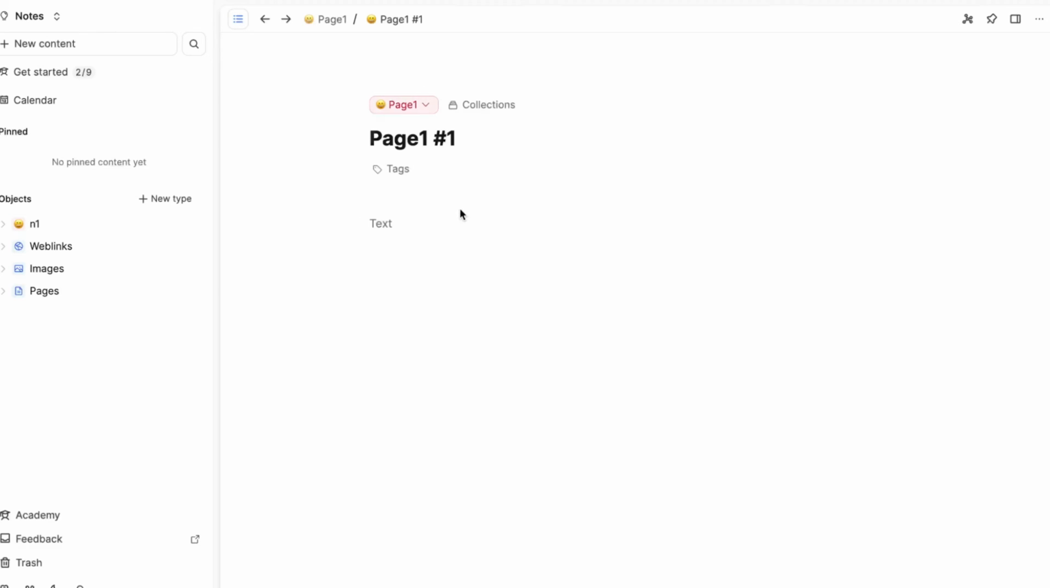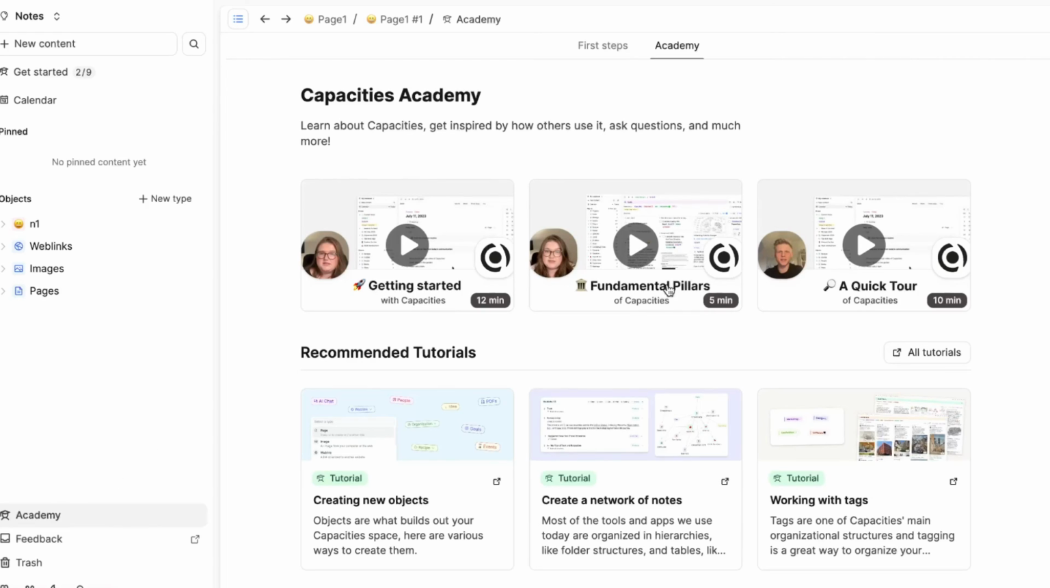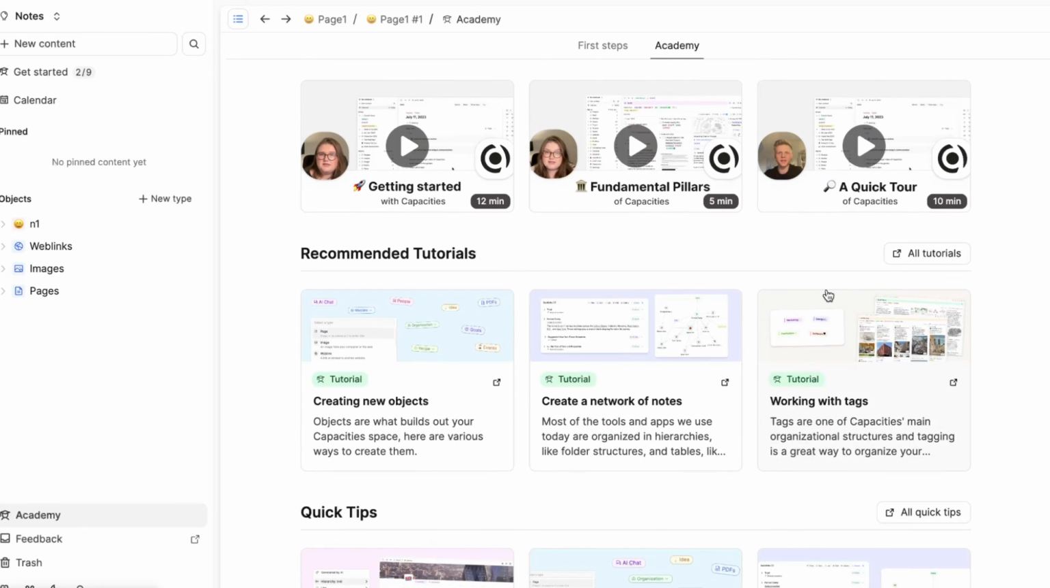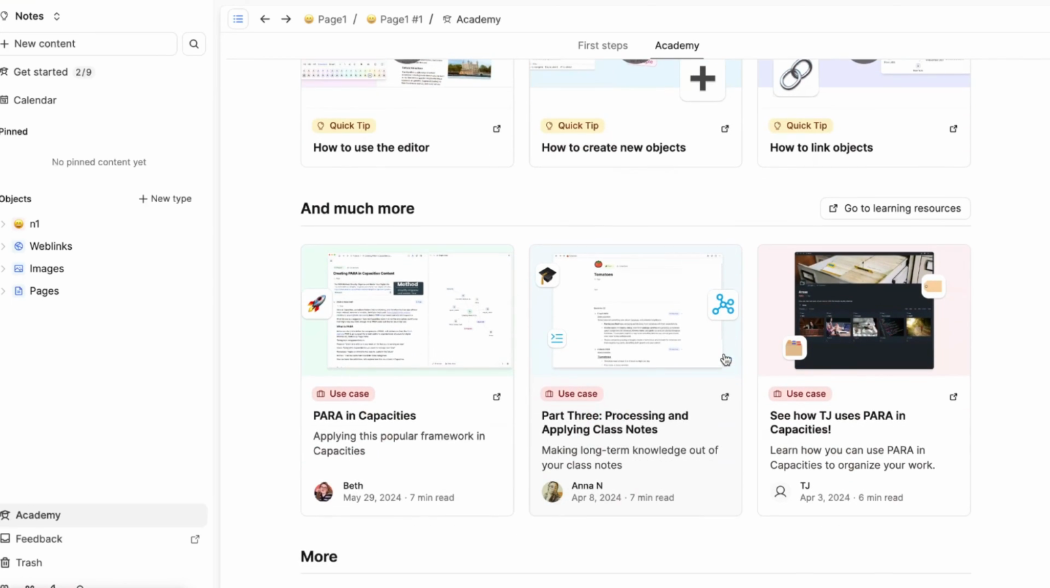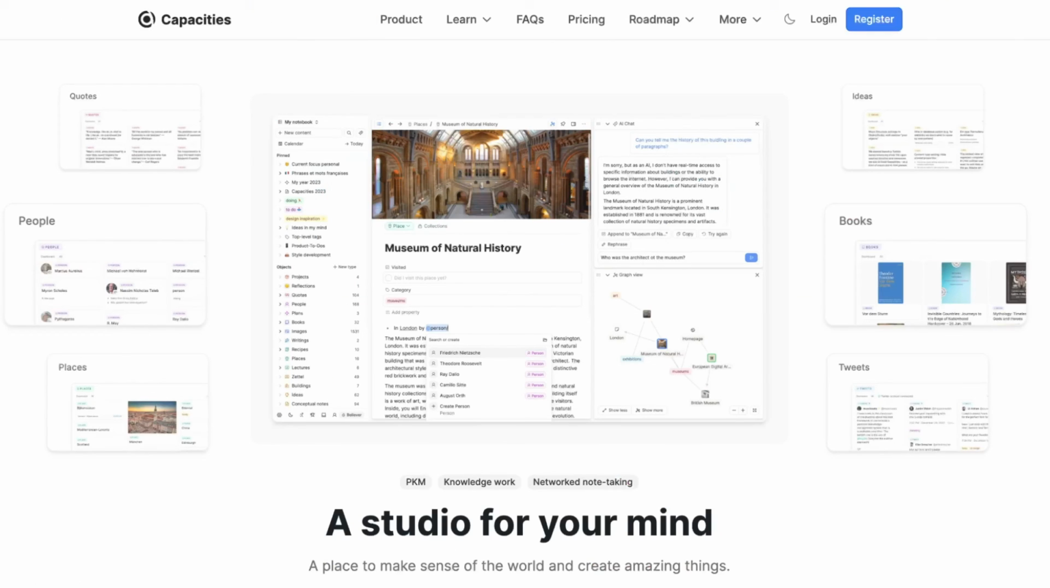So let's open it, and as you can see now, it looks like this. Nothing hard in order to interact with Capacities. All the interface is quite easy. Moreover, they have their own academy if you click on it in the left bottom corner, so we can find some tutorials like getting started, fundamental pillars, and a quick tour. I definitely recommend you watch them after watching my video, because now you understand how to interact with it. And if you want to get some inspiration, it will be definitely better for you to open this stuff.